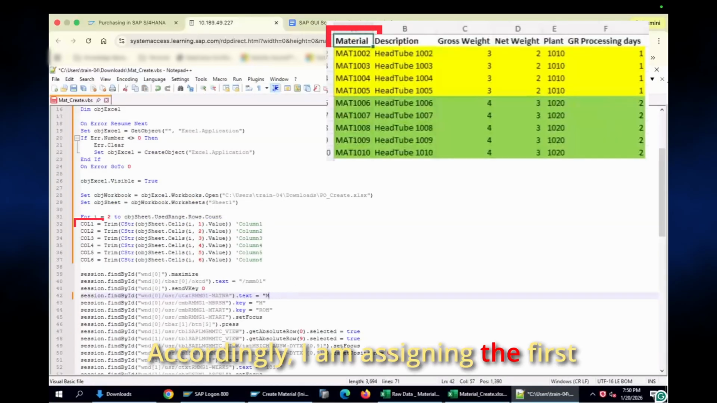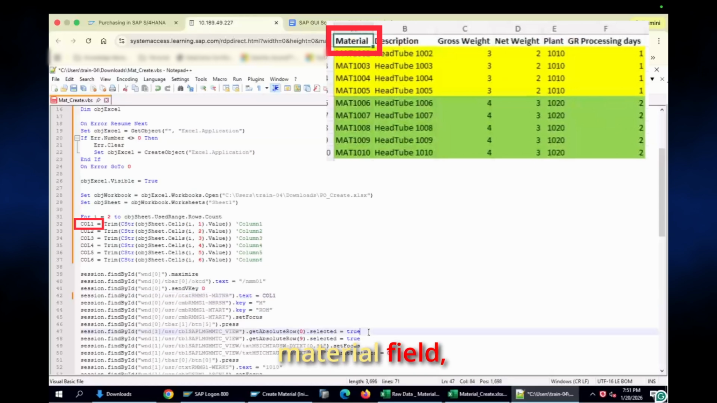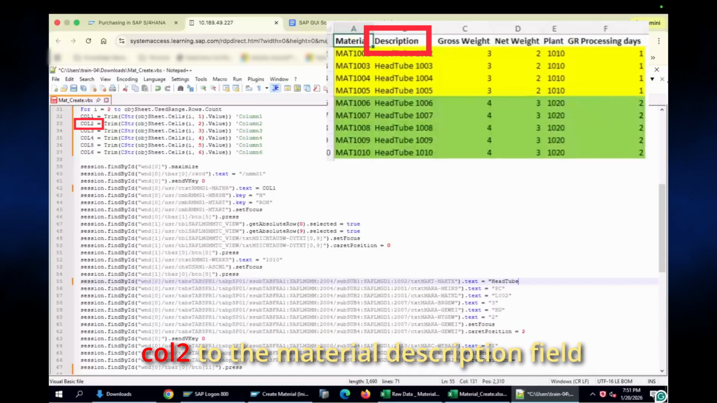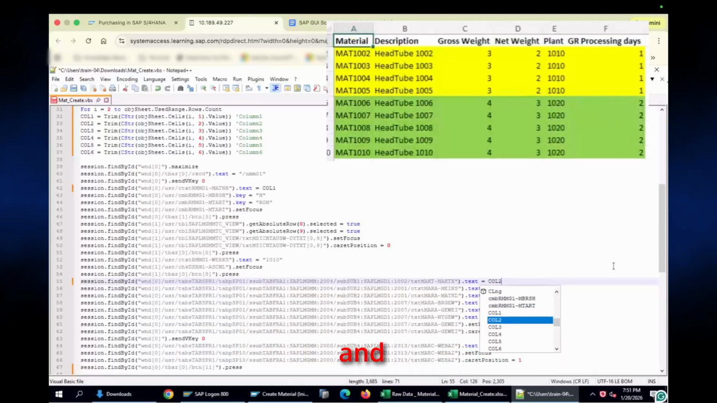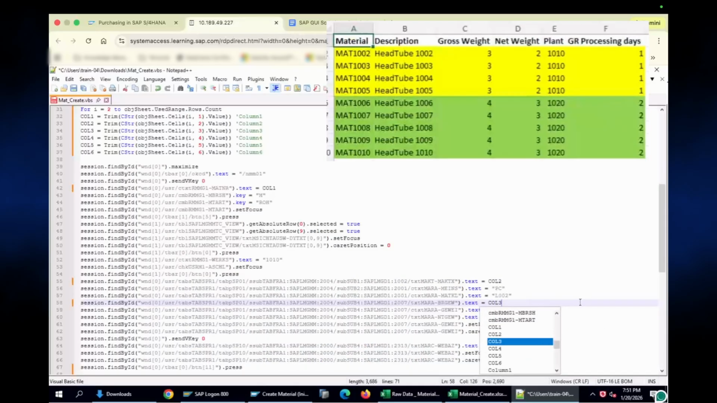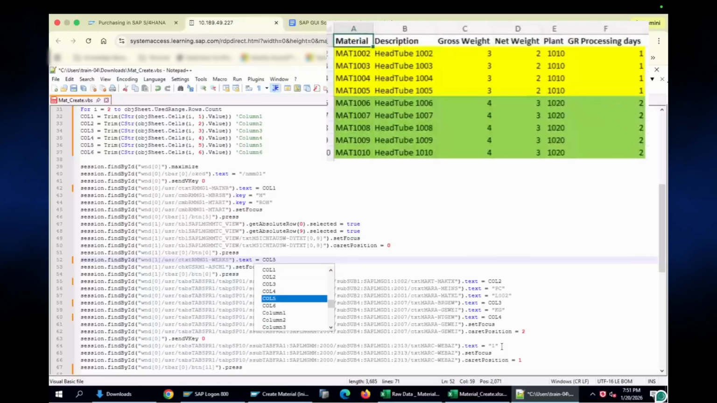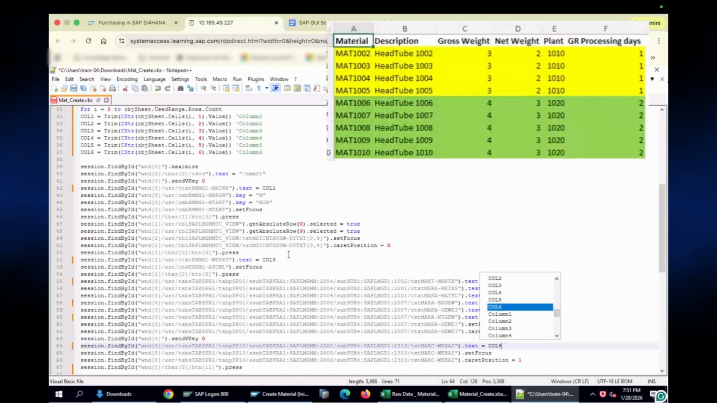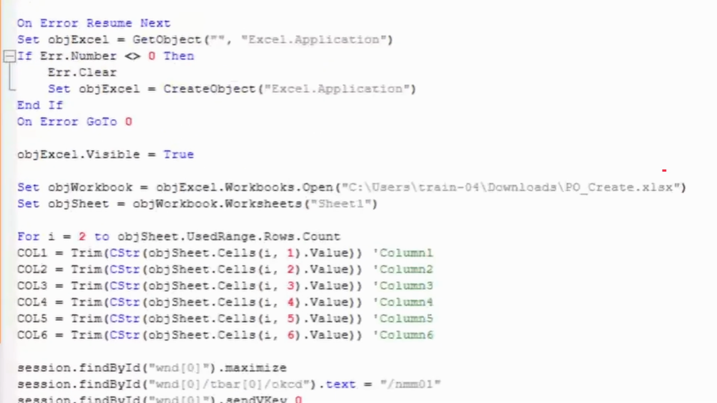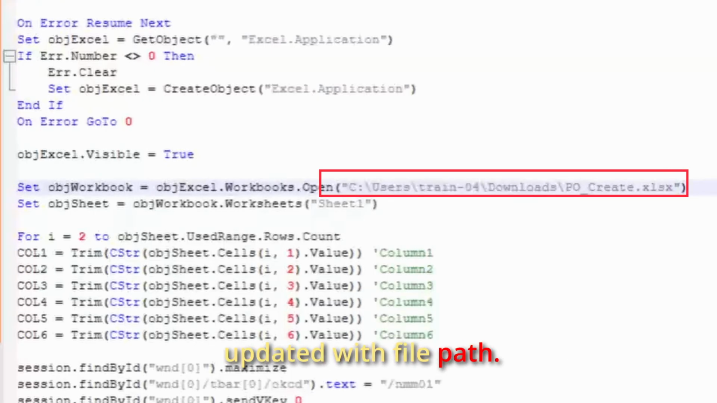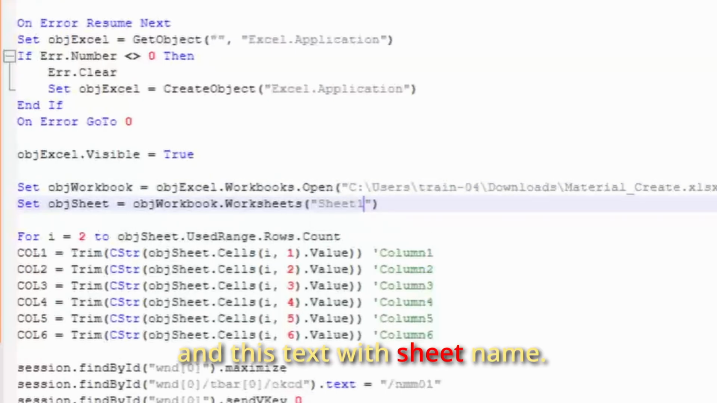Accordingly, I am assigning the first variable COL1 to the material field, the second variable COL2 to the material description field, and continuing the same way for the remaining fields. This section must be updated with the file path and this text with the sheet name.